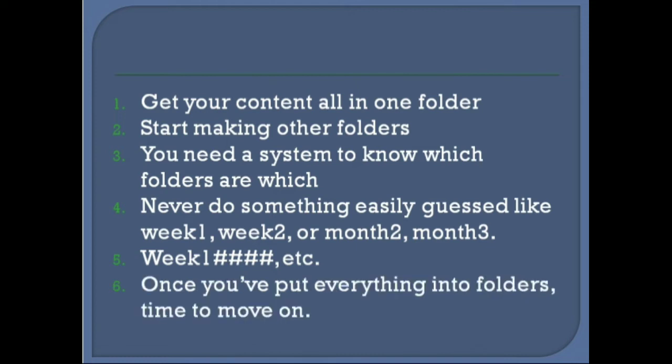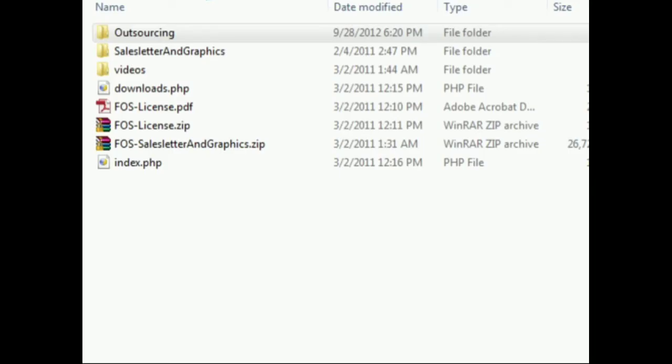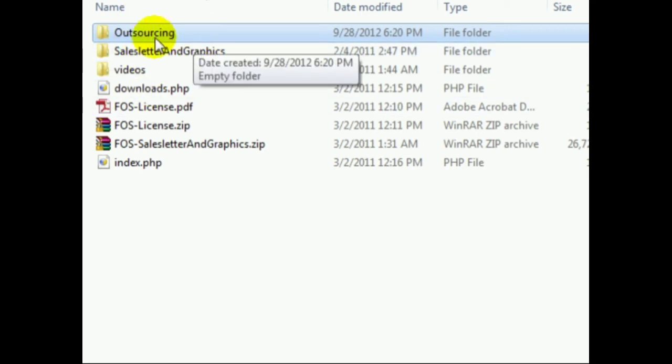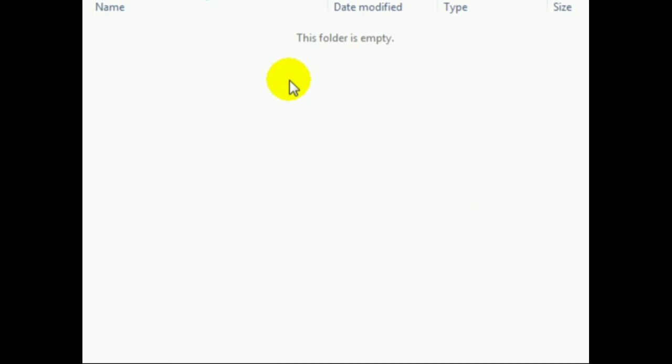So once you've done that, you can put everything into the folders, and it's time to move on. With that said, now you know what to do. I'm going to show you how to do it, and let's hop over to Windows and start gathering that content and organizing it. The first thing that I recommend you go ahead and do is create a folder with the name of your fixed term membership site or the theme, and then add all of your content in this folder.